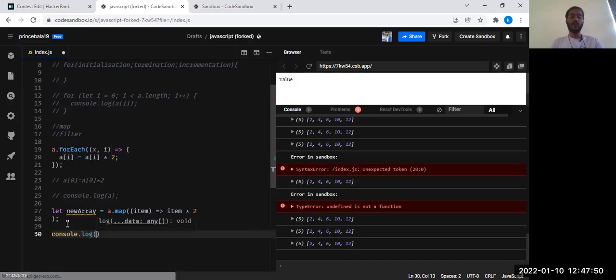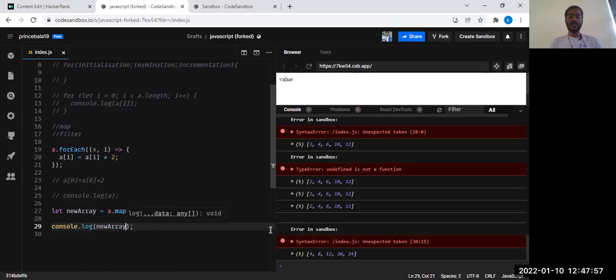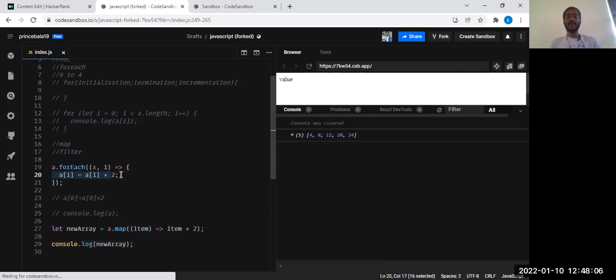You don't have to copy like this as we did in the forEach. You can just do it like this, new array. This will straight away return a new array with the updated values. Can you see here, it has been multiplied by 2, because we are multiplying by 2. So we are getting this result in the new array.